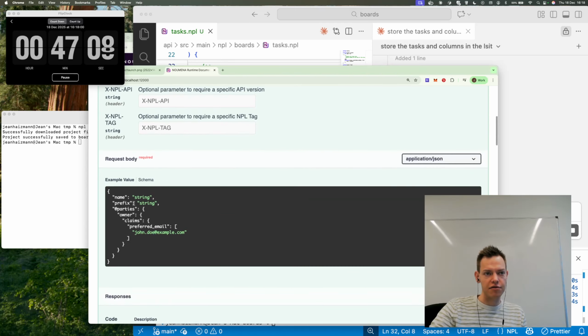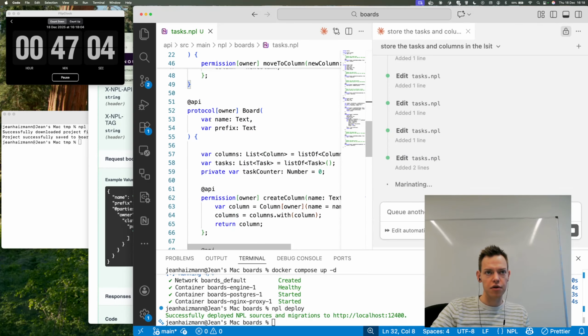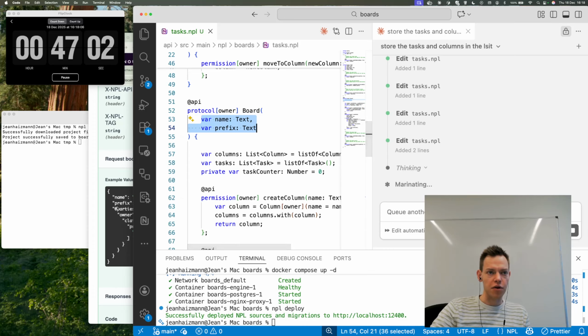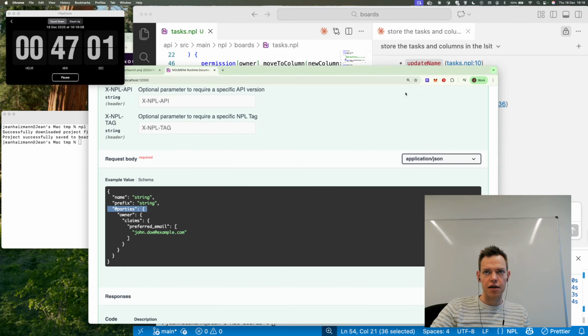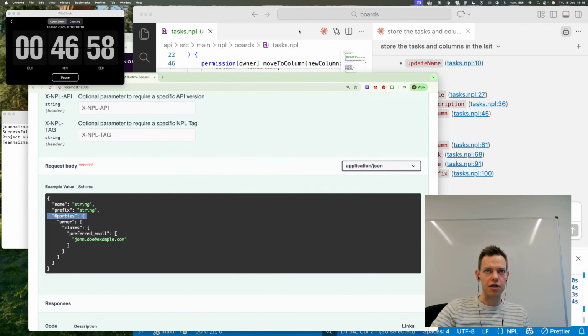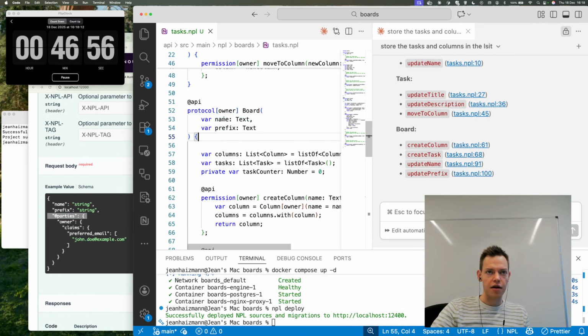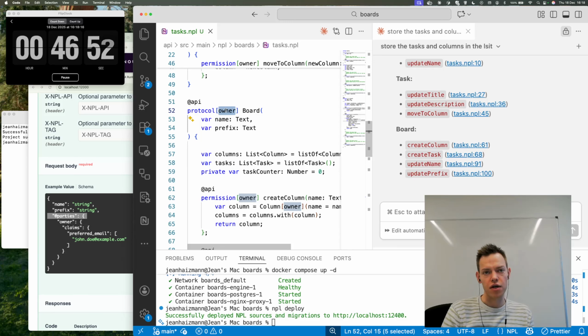We see that we have here the name and the prefix, which are the parameters for the board, plus then also the parties that we have as well, and this is something that we need to identify the owner there. This is exactly what we're going to define to figure out who is authorized to get which access to which board.